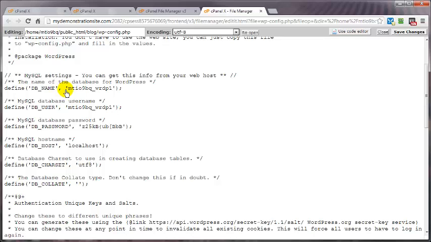wp-config.php file, and you would scroll down till you found the MySQL settings. Then you would simply replace in between the single quotes here, make sure you leave those alone, keep those intact, but you would replace this info here with the DB name, user, and password that you jotted down when you created your MySQL database. And that's it. That's going to bring to an end this video on how to create a MySQL database.